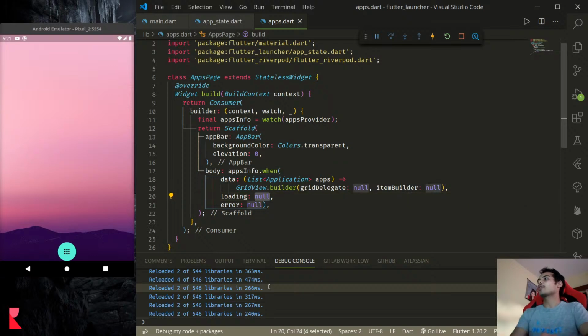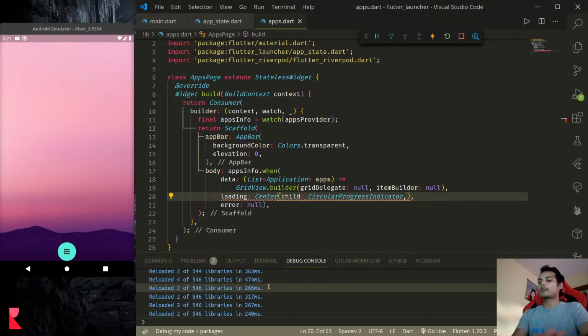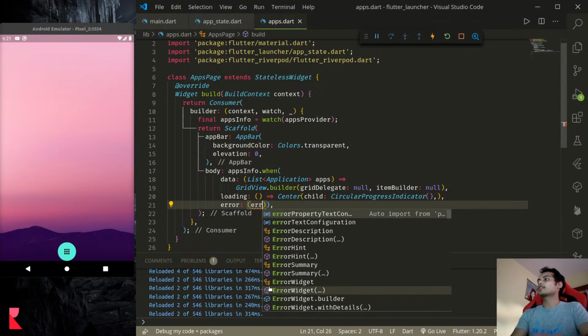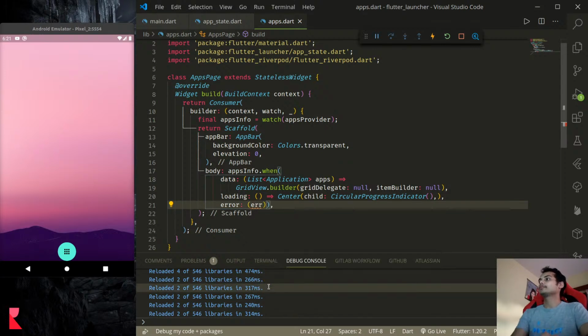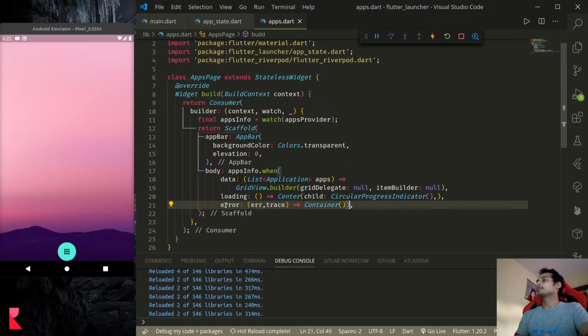And when it is loading, let's just show Center with child CircularProgressIndicator. Again, this loading is a function. And finally, error is a function that gives us error. I think error gives us error and stack trace. In this case I'll simply return an empty Container for now.